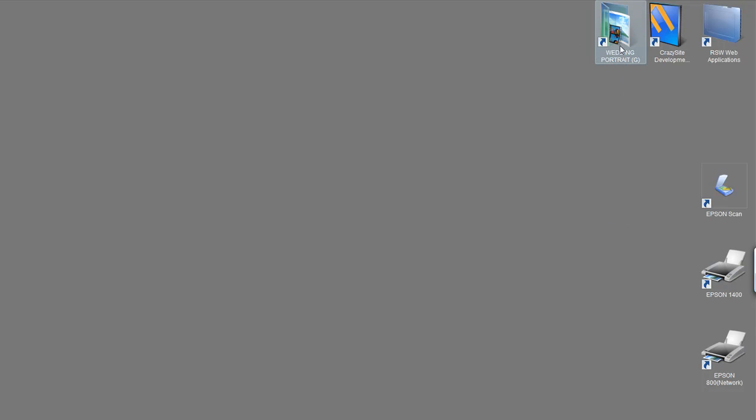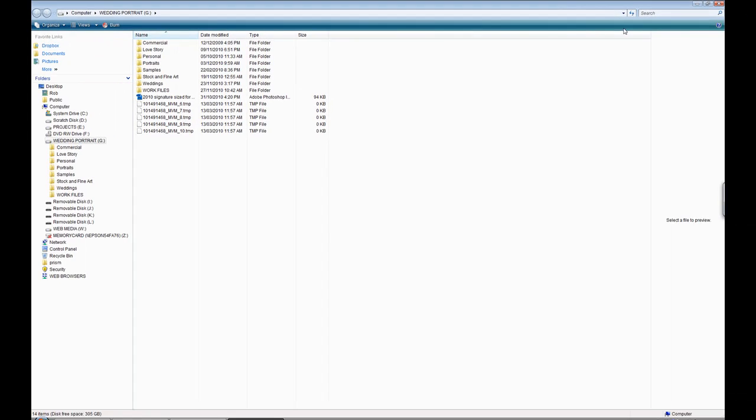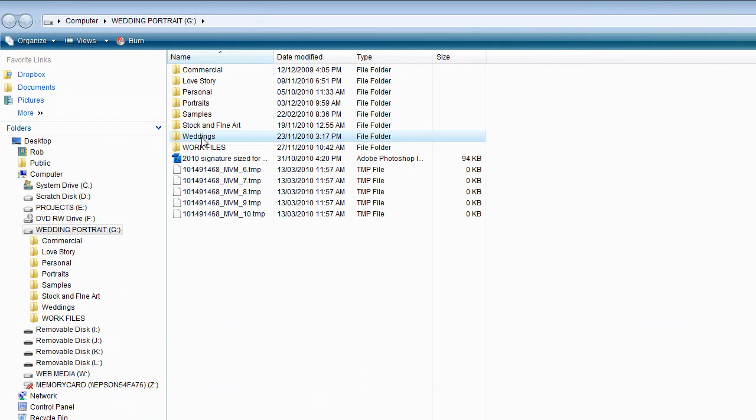It's my G drive, and I'm calling it Wedding and Portrait on my desktop that I can click and open up. And so within that I have my different categories in file folders. So I have my weddings, portraits, love story, commercial, different categories. So that's the main folder structure that I have.